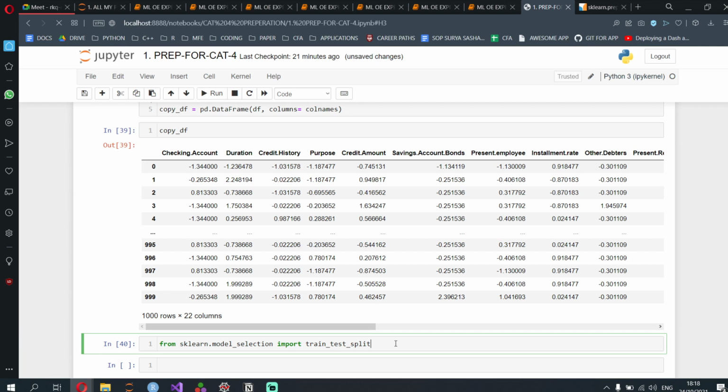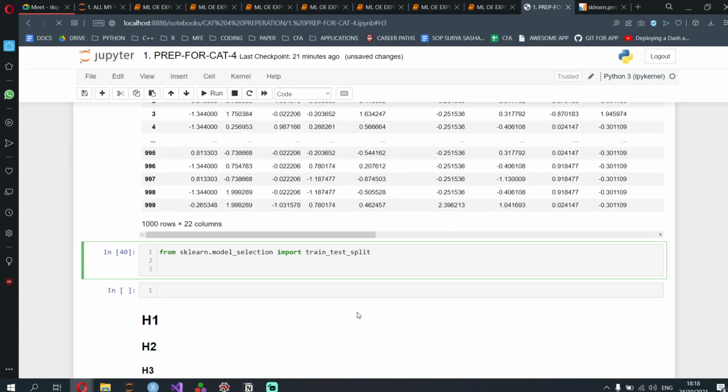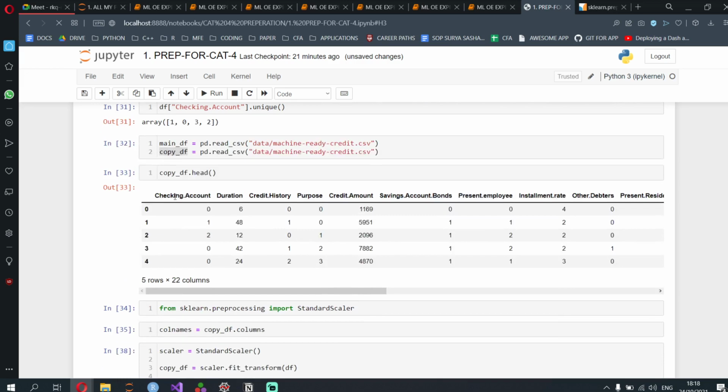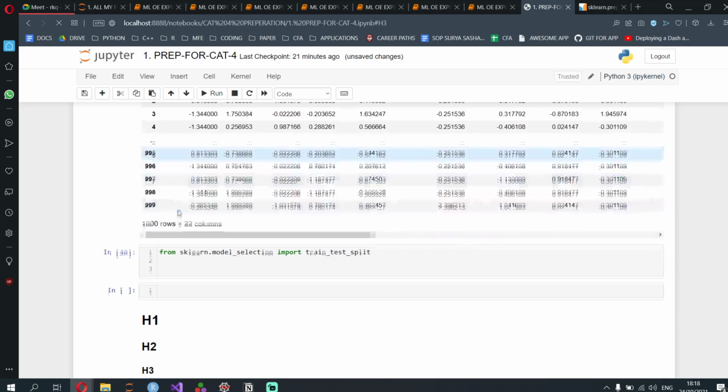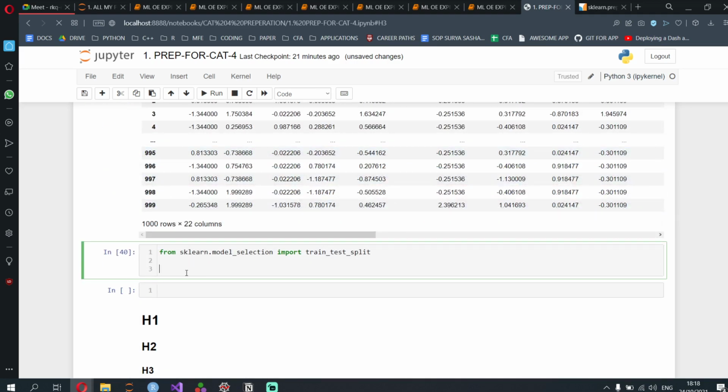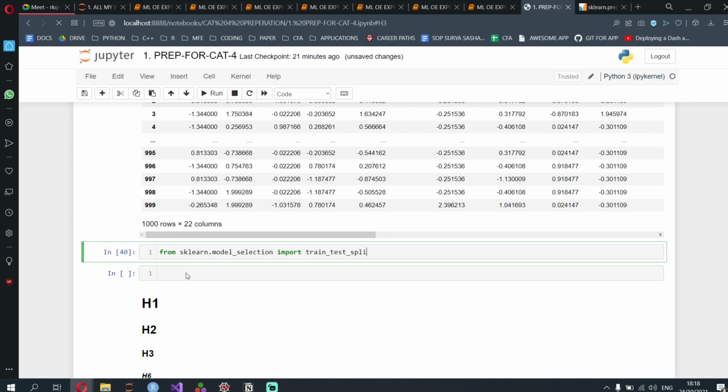Okay, so with respect to importing train test split, instead of naming this main, I'm going to just name this df over here. From sklearn model selection import train_test_split. Now let me just run this so that we get the function. Let me first call train_test_split. So this is the function train_test_split. It's super important that you understand what happens over here.